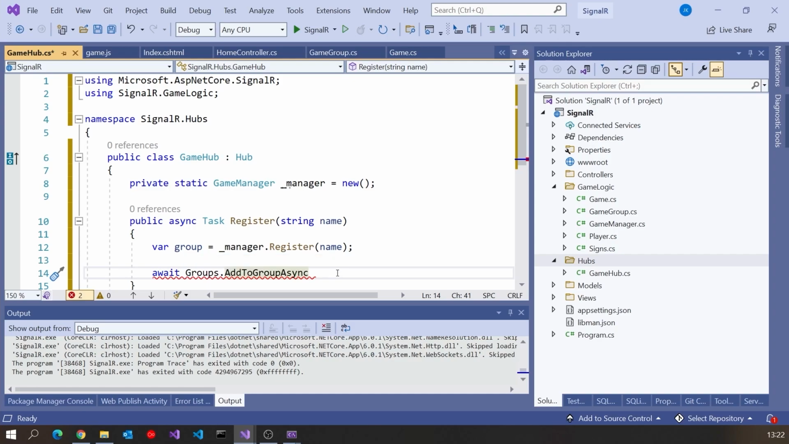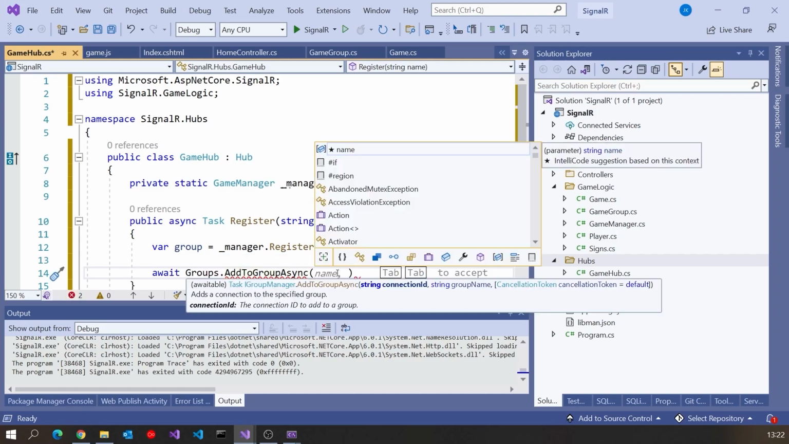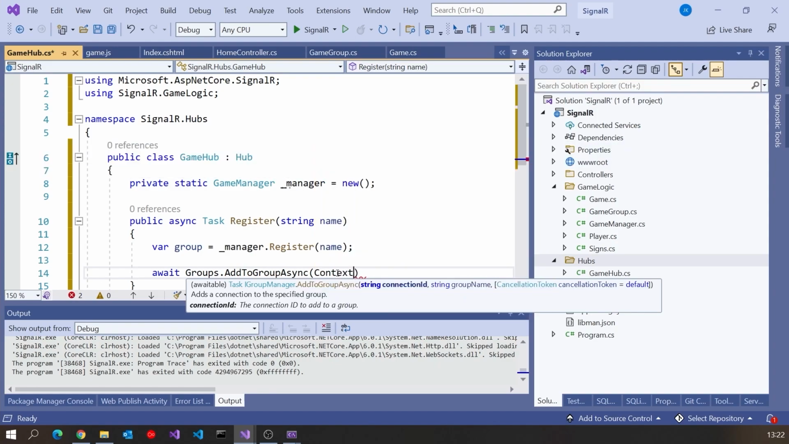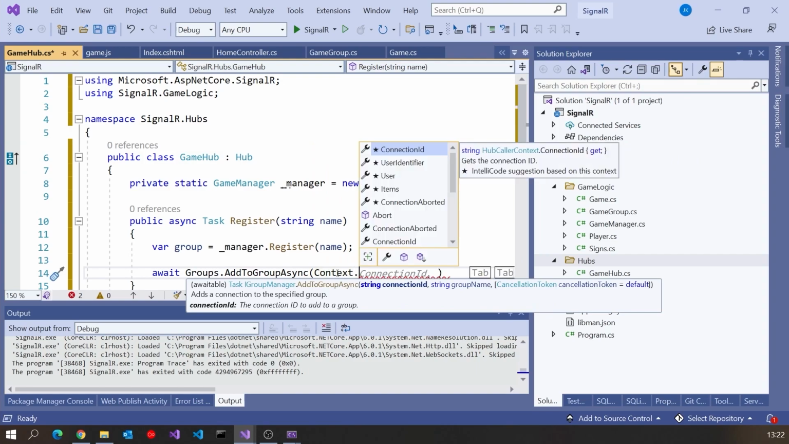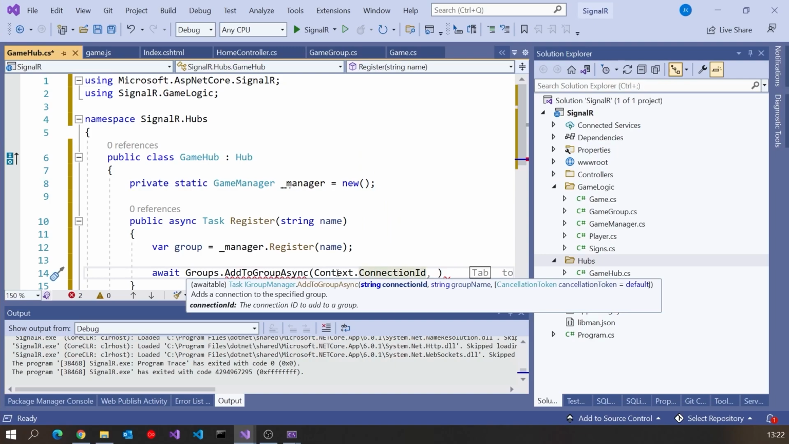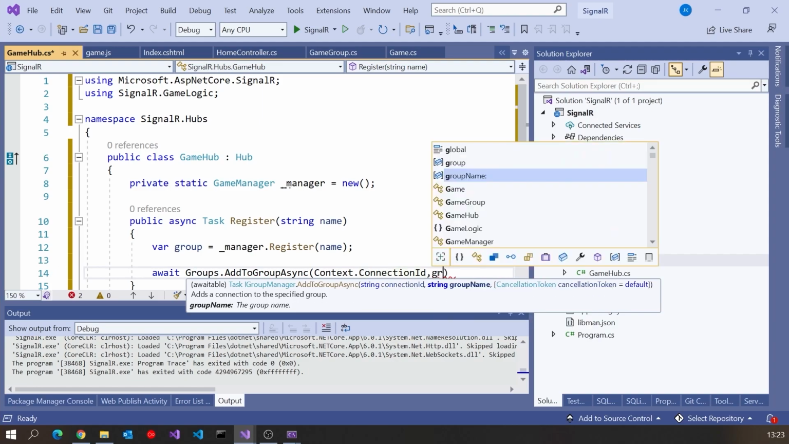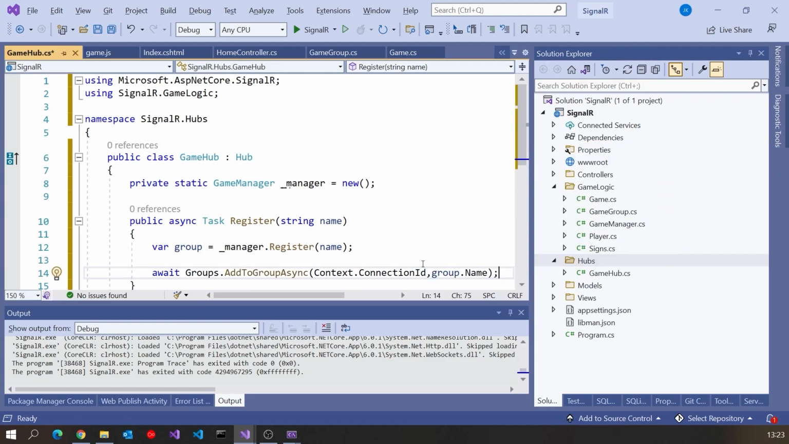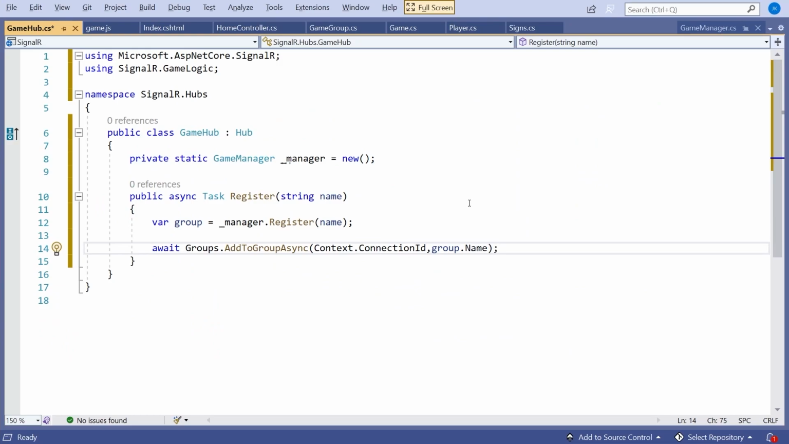So we do the AddToGroupAsync, and then to get the current user, we don't want the user's name, we actually want their identity. So we use another thing called Context, which again is a property from the Hub base class, .ConnectionId. That's the unique ID that is assigned to the user, and that is going to be associated with this unique name, group.Name, and that is really all we need to do there. So we've registered that and then associated this user with the group.